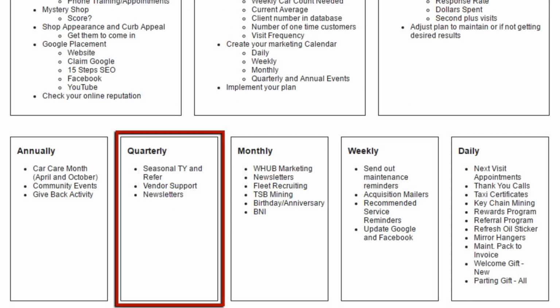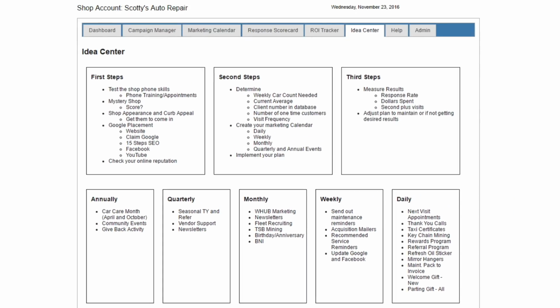Think about different seasonal promotions. Don't forget to do canned food drives, for example, as a seasonal promotion. That's where if the customer comes in with 3 or more canned goods, you give them $25 off. That's been very successful and really helps you to build goodwill in your community. This Idea Center, they can give you great ideas to help you to make sure you know what you're doing every day. You know what you're doing every week. You know what you're doing monthly. You know what you're doing quarterly. And you know what your yearly events are. So that's the marketing calendar.